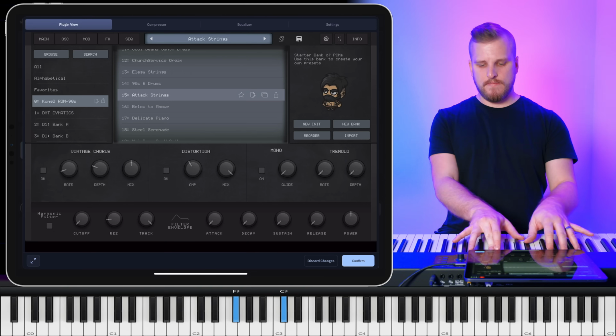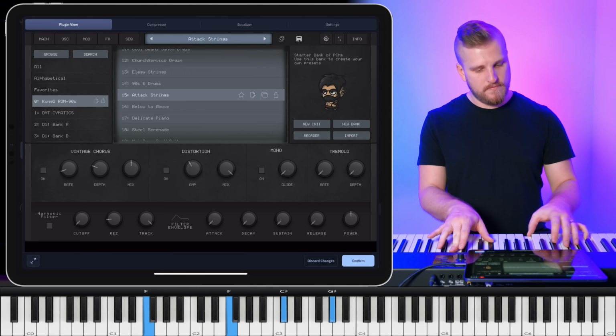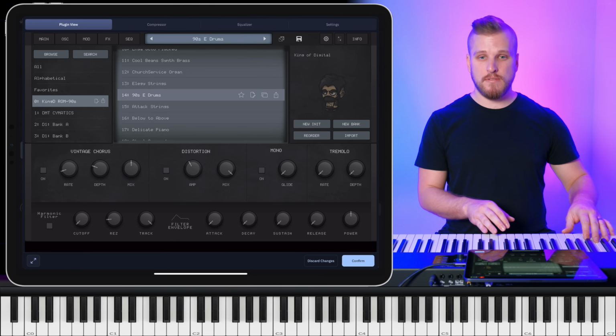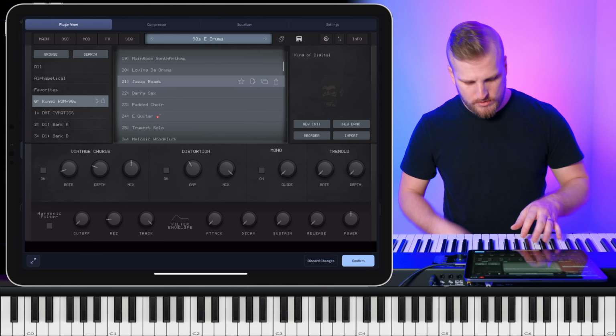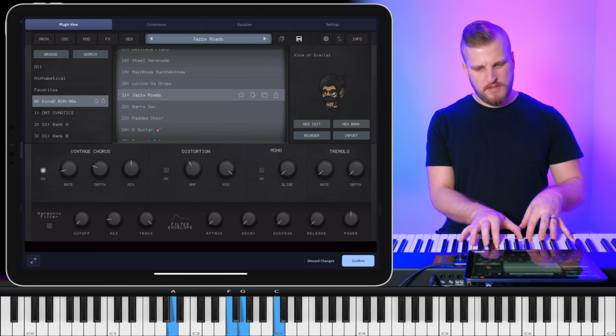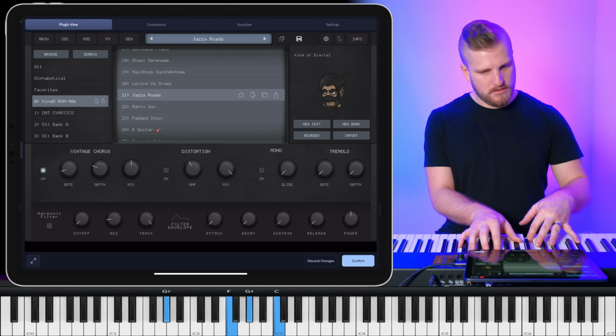Let's see what these are like. Got some drums. Let's try this. Yeah, this Rhodes is really nice. Let's stick with that padded Rhodes sound.